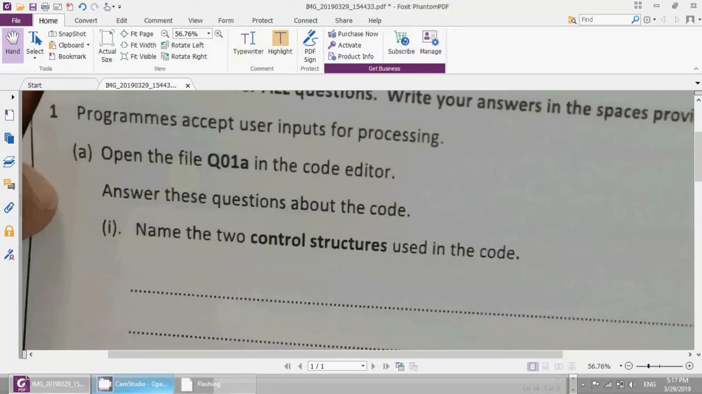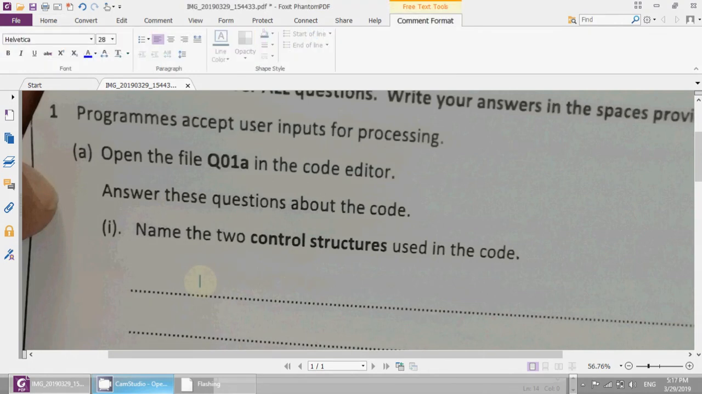So here the answer would be repetition and sequence, not selection, right?